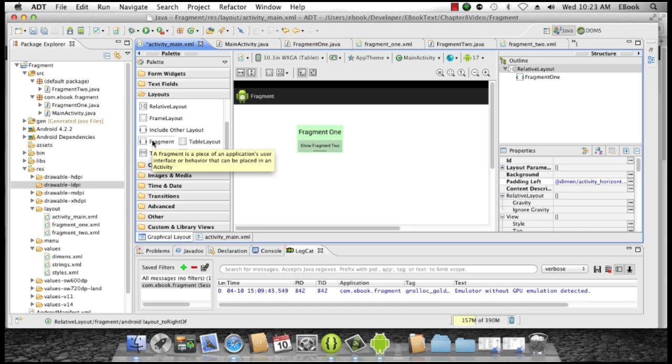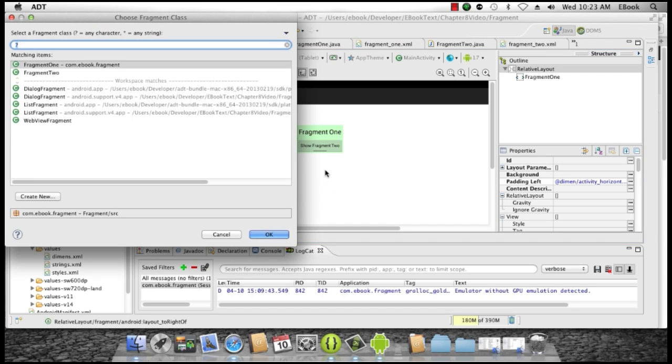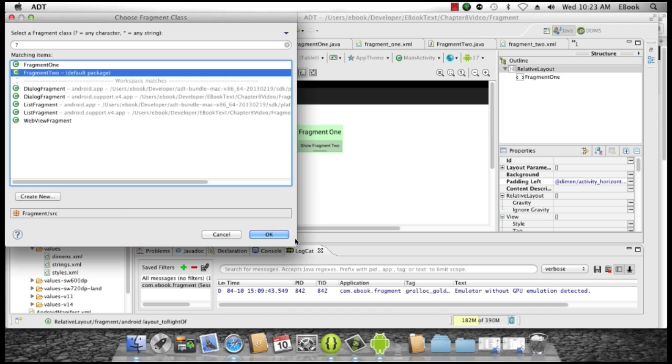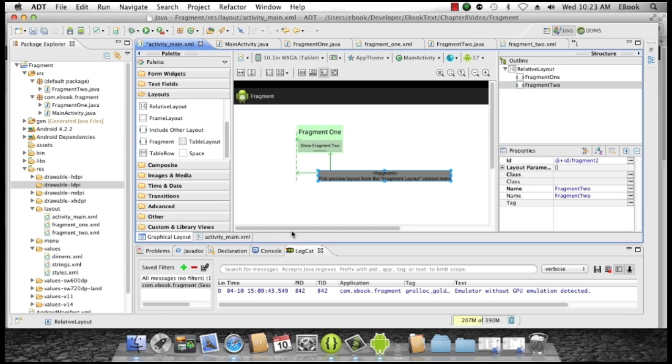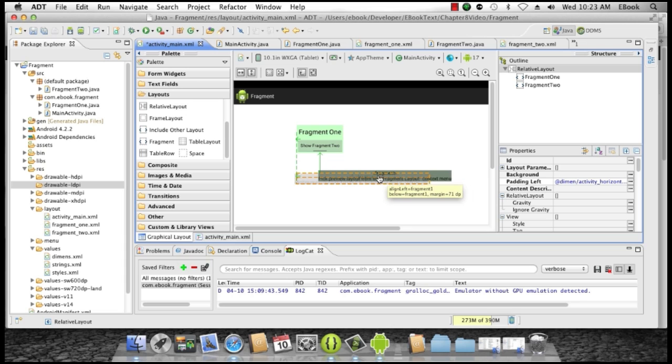I'm going to drag a new fragment to the layout from the palette. This is in the layouts palette, and I'll just drop it anywhere. Let's drop it underneath here. And then this dialog comes up, and it tells me to choose the fragment class. Well, I want to choose fragment 2. I could choose another fragment 1 if I wanted to. That would be fine. But I want to choose fragment 2. And now if I click OK, we can see that I get this gray sort of box.